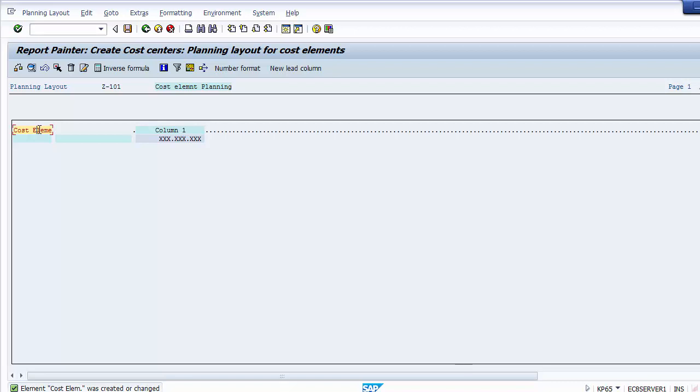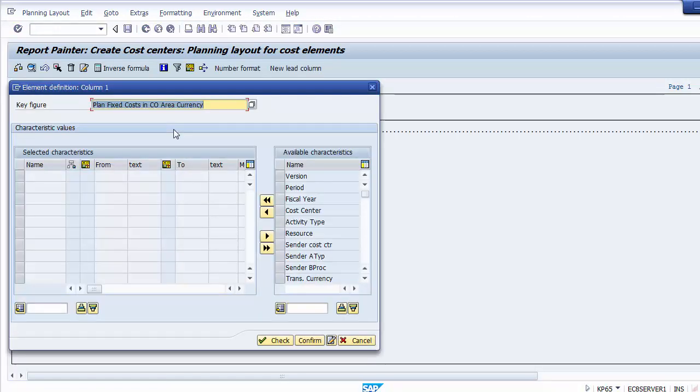Now moving on to the next, you need to move on to the next column over here, that is column 1, as you can see over here on the screen. Column 1 is written as a description. So we need to double click onto this column 1. So once you double click onto this column 1, now be careful, you need to move slowly to understand these steps to create your planning layout. So we need to double click onto the column 1. Now once I double click, you will see a new pop-up screen has been generated.